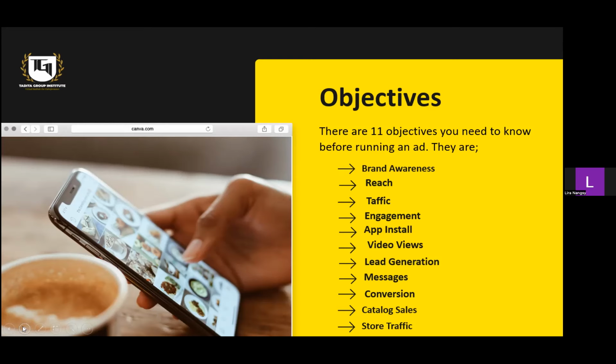You want more people to download your application. And then we have video views. With video views, you just want more people to see your videos. This one is very ideal for YouTubers, those who create content on YouTube. It's very ideal for editors, it's very ideal for comedians.